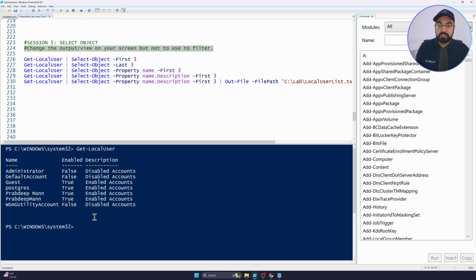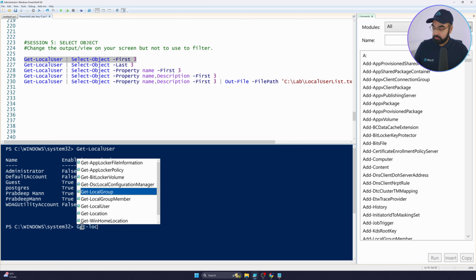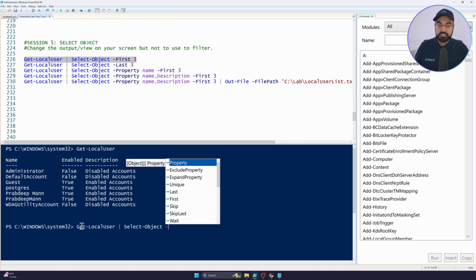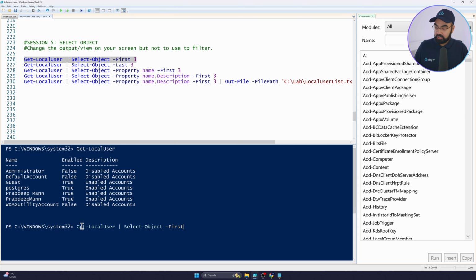Now, this is generally used after a pipeline, so you can't use it at the very beginning because it's essentially going to be selecting it based on the input that you've provided when you are retrieving it from a get-commandlet, for instance. So let's run the first script, which is get-local-user as before. But this time what we're going to do is pipe that into select-object. And what we're going to do is select how far down we want to go in the list. So let's say we want to pick the first 3. So we'd put the first and we put 3 as the integer.